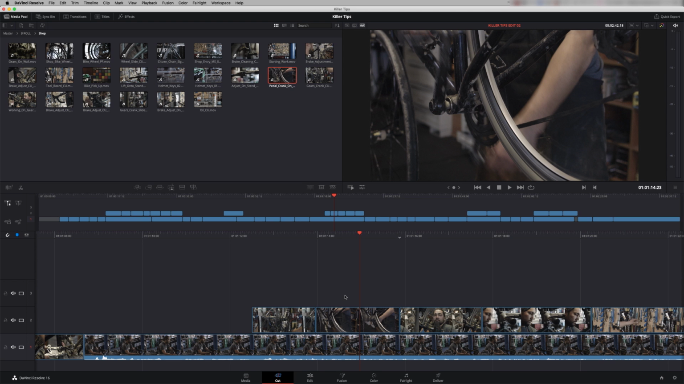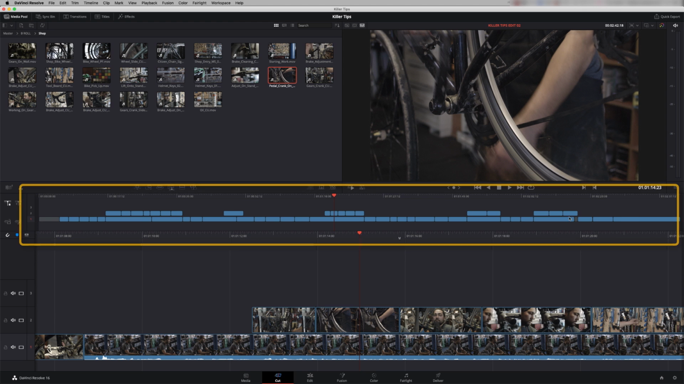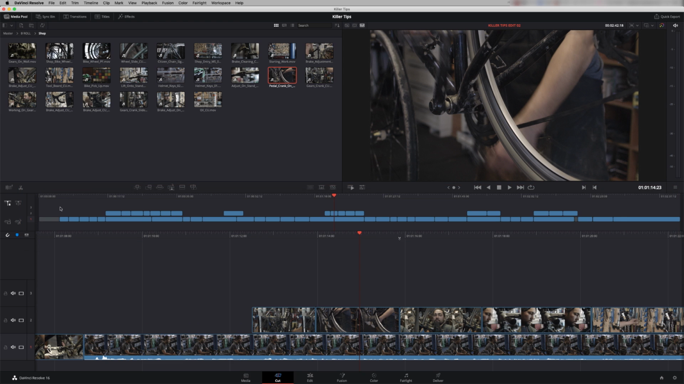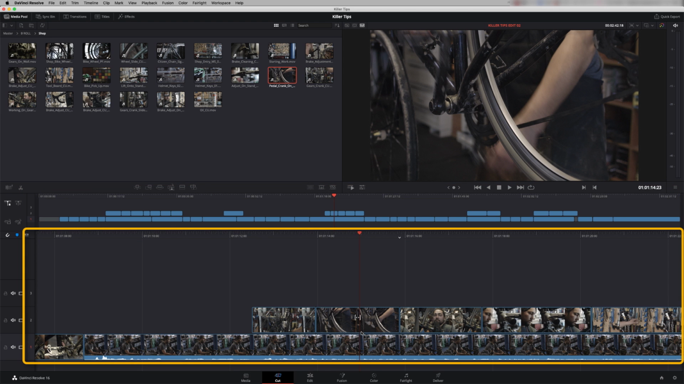I think the first thing that confuses people in the cut page is the double timeline. You have a timeline here. This is showing all the shots that you've got in your program. So whether that's 2 shots, 200 shots, 1,000 shots, you always see all the shots all the time in this timeline. And down below is a zoomed in timeline of where that playhead is.